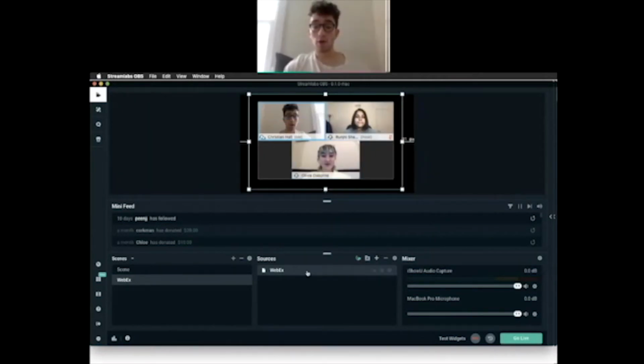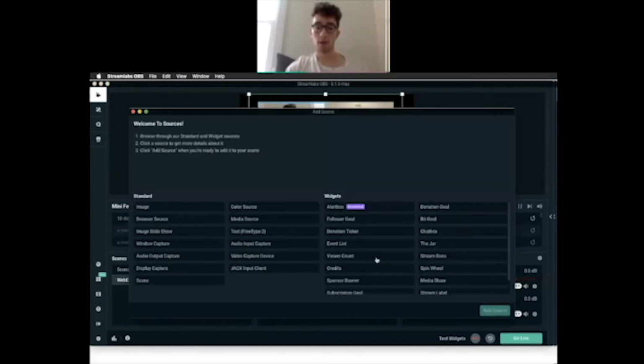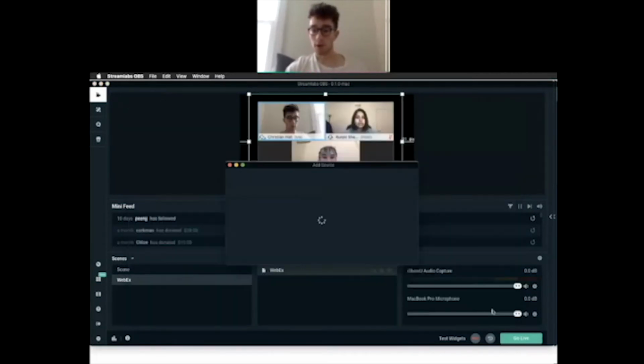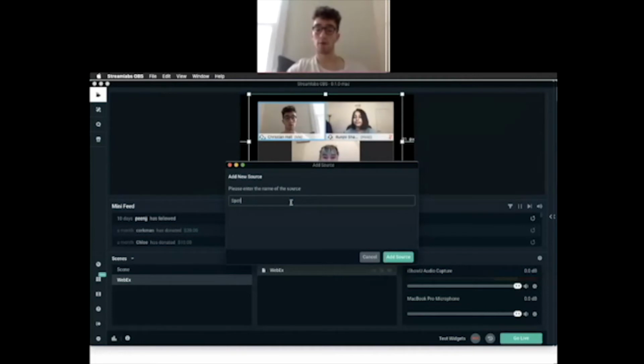Once you've added your window capture source, you're going to also need to add an audio source. So to do that, you click this plus sign right here, go to audio output capture, add source. Say some of your audio that you're playing on your computer is coming from Spotify. You could, for example, name it Spotify. You don't have to name it that. You can name it whatever you want.